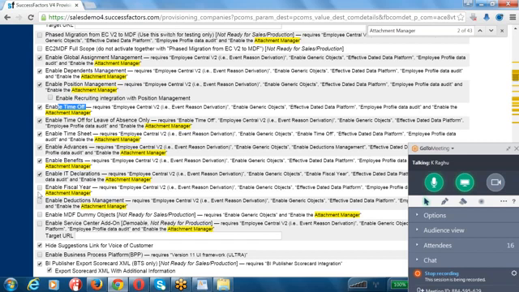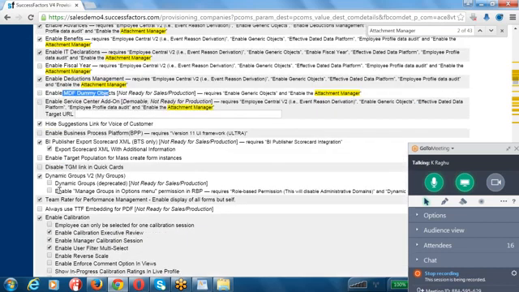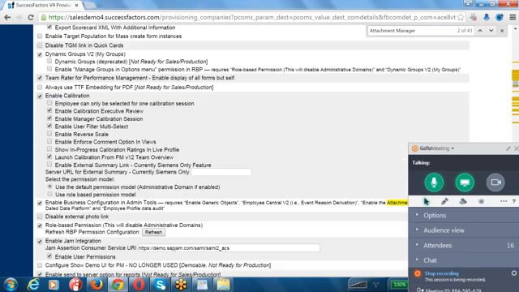Let me activate that. Enable deductions management. Not this one, guys. Not MDF. It is going to be a different switch, guys. I don't think so. This is the one. Okay. Yeah, you can see enable business configuration in admin tools.